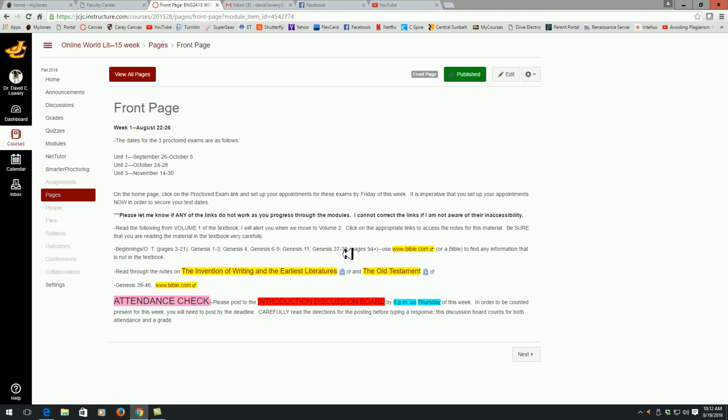If by chance you see anything that is yellow, that is a link to something that you need to click on and read. It says here that any information that you can't find in the textbook that is taken from this listing here, you can use access to this link in order to be able to find that information. These are links to PowerPoints that you'll need to read through, and then of course here's the link here to Genesis 39 through 46, which is going to be one of the first readings that we have in the class.